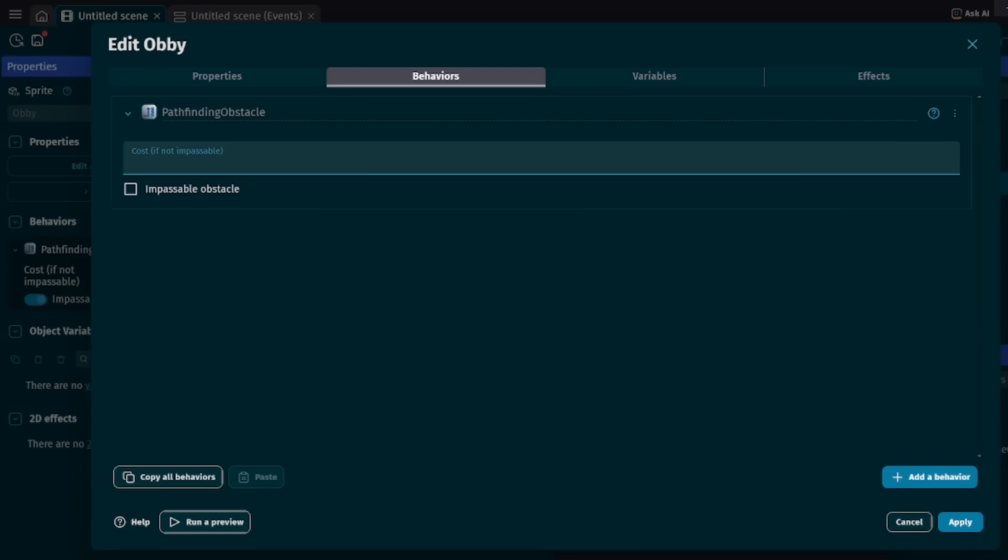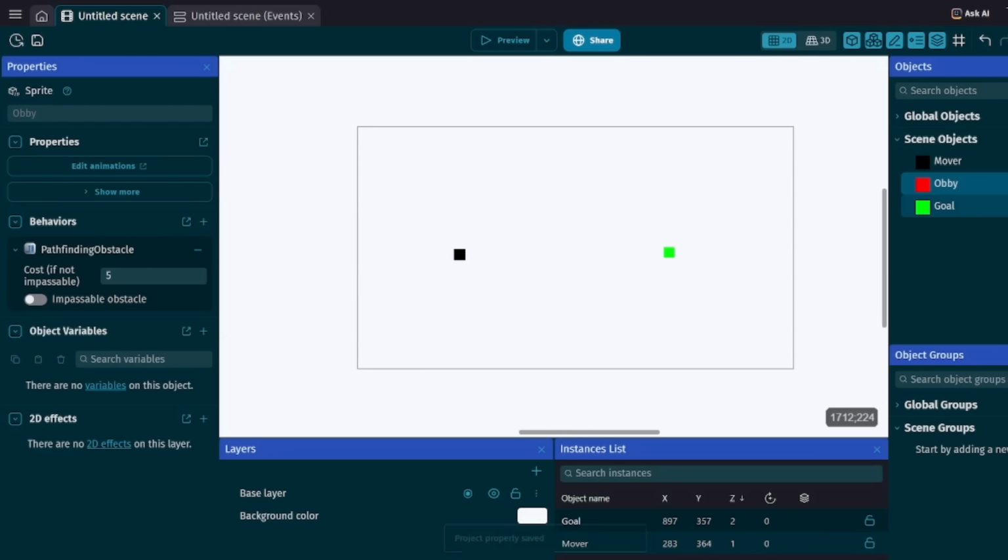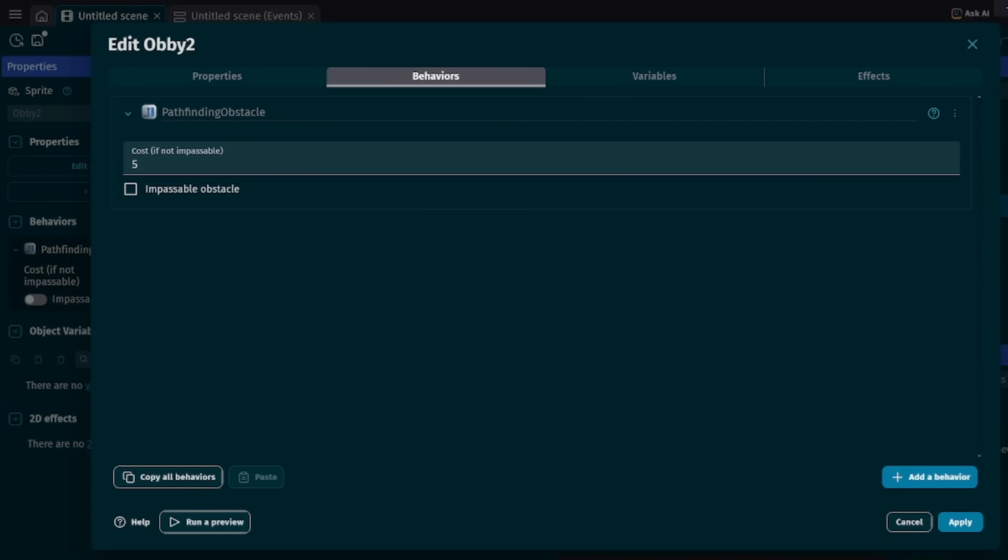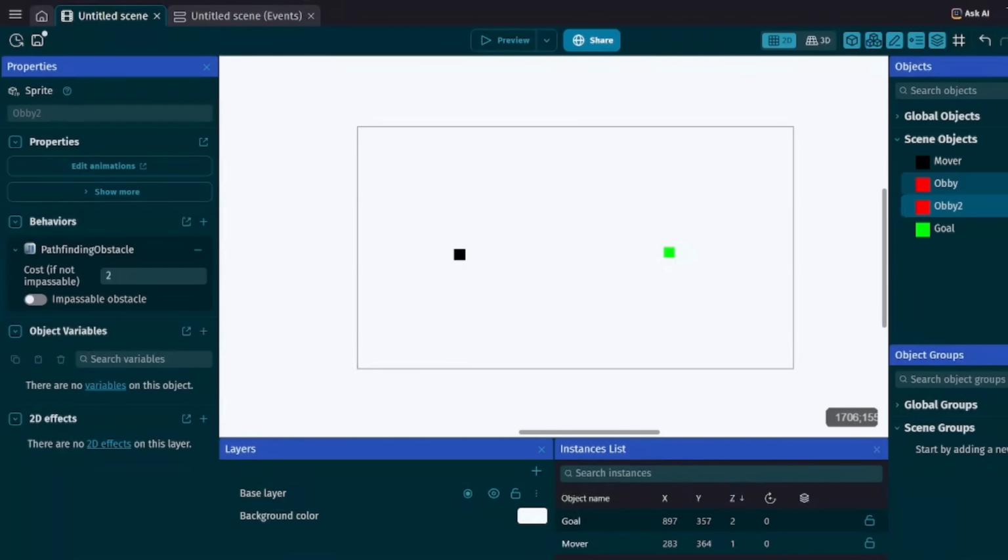We're going to have obby1, which is this, as 5, which means this will be highly likely to be avoided. And we're going to duplicate this obstacle, and this is going to be obby2. We're going to go into the behaviors and set this cost as 2, which is lower. And since this has a lower cost, obby2 will be favored over obby1, because this mover, or I like to call it the player, but it's not really the player, this obstacle right here that's trying to move towards the goal, will value avoiding obstacle 1 more than obstacle 2 because it has less of a cost.